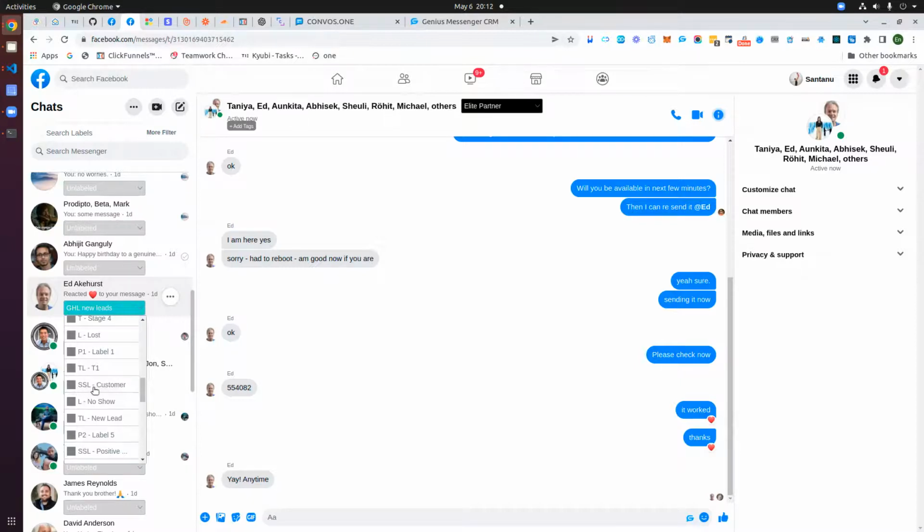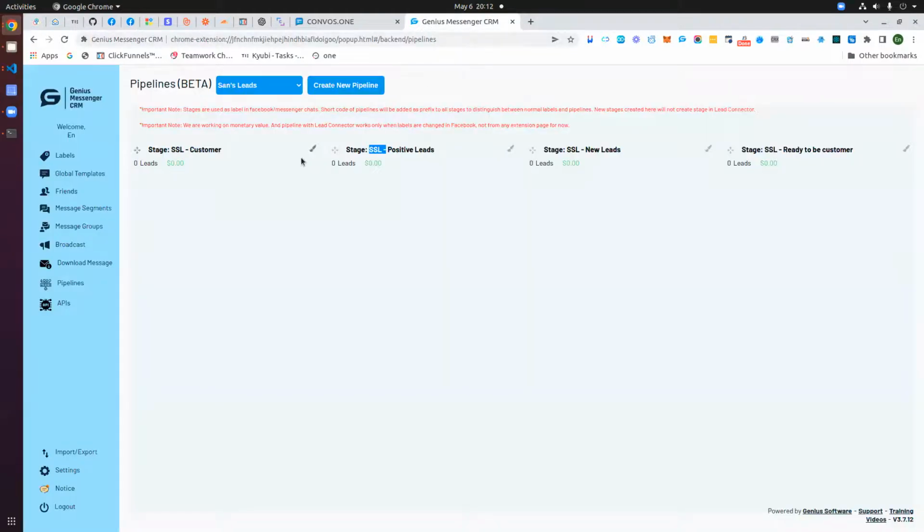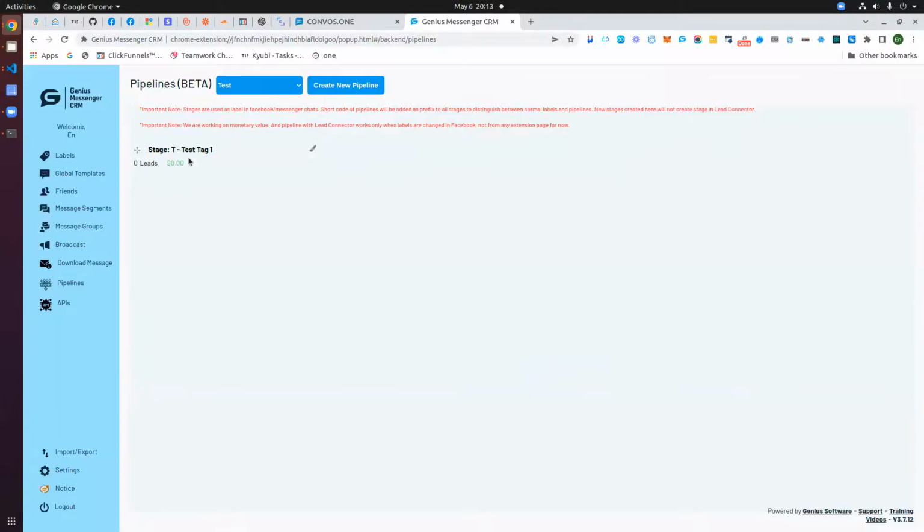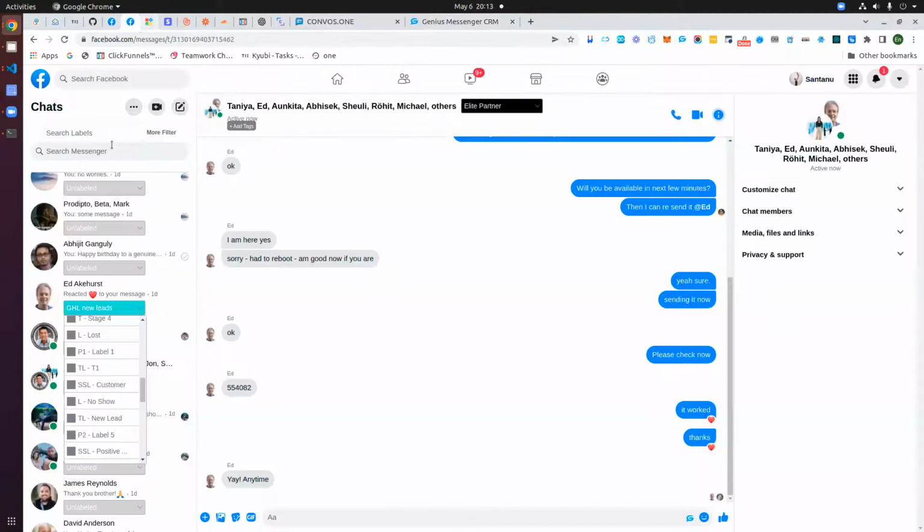Like this is SSL hyphen. By this I can recognize, okay, in my pipeline I have this short form SSL hyphen. For others, you will find L hyphen. So for the leads pipeline I have L hyphen. If I go for test, then it is T hyphen. If I go for pipeline 2, that is P2 hyphen. So depending on that, I can easily understand in which stage I want this user to be.